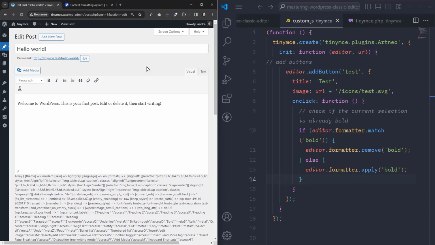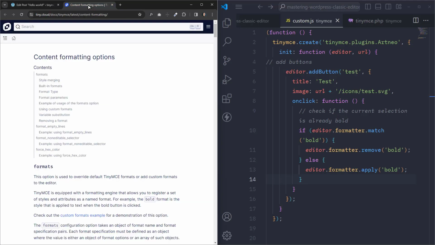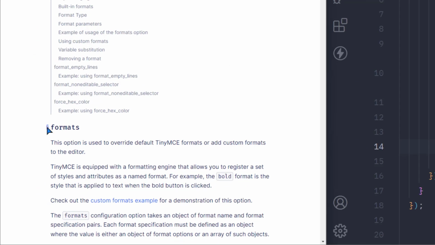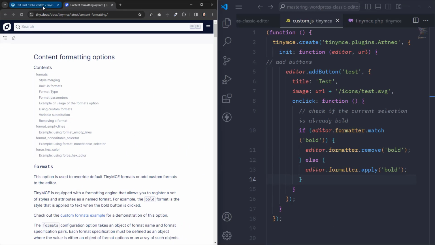The mission of this lesson is to use our test button to wrap our selection in a span tag with the class blue. As you can see in TinyMCE documentation, we have the formats. So it's an option used to override default TinyMCE formats or add custom formats, that's what we want, to the editor. So TinyMCE is equipped with a formatting engine that allows us to register a set of styles and attributes as a named format. And as their example, the bold format, that is a style applied to text when the bold button is clicked. So let's try to do our own now.